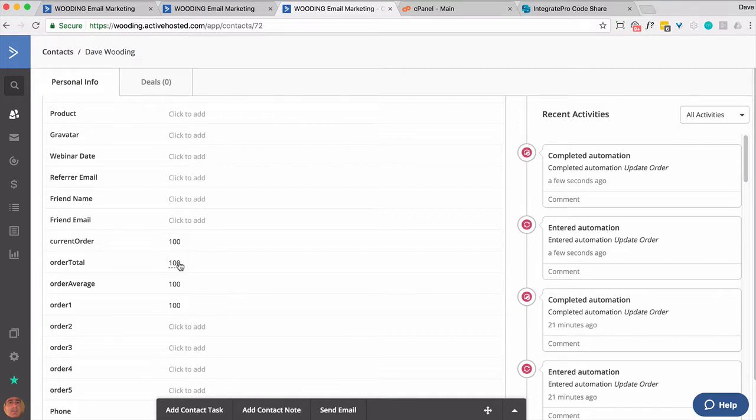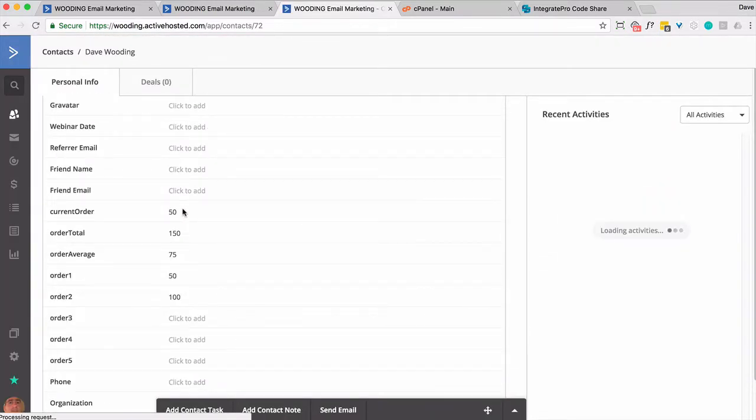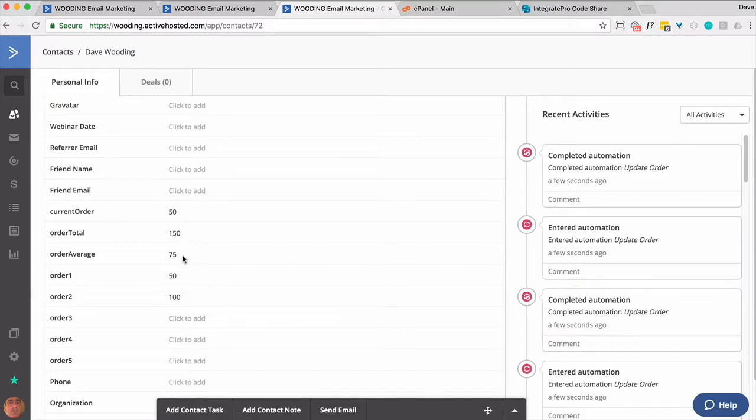So the order total should go up to 150. This should go to 75. This should go to 50, and this should go to 100. So let's do that. There it is. So the order total is up to 150, 75, 50, 100.